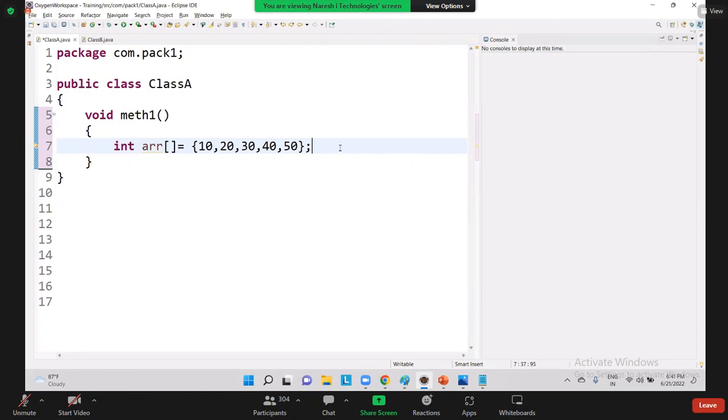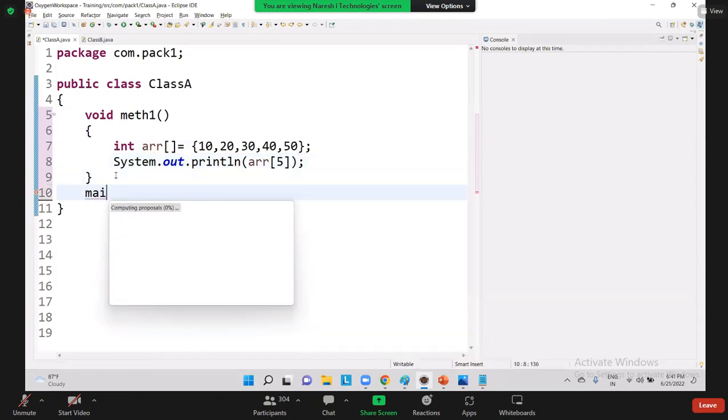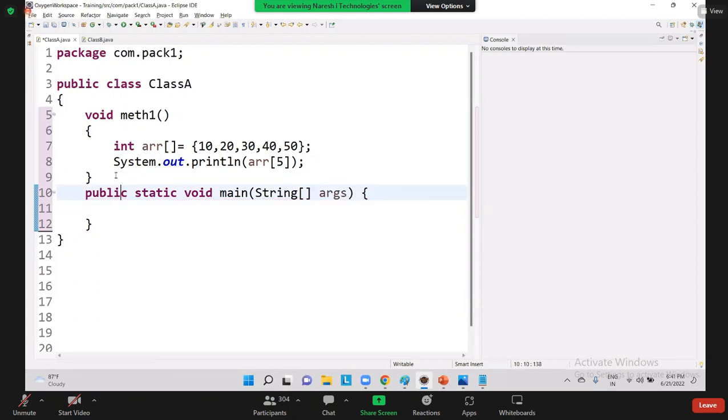Right now, for example, if I'm trying to write System.out.println(arr[5]), what is my output right now? What will I be getting? I'll be getting an exception. Why will I be getting an exception?